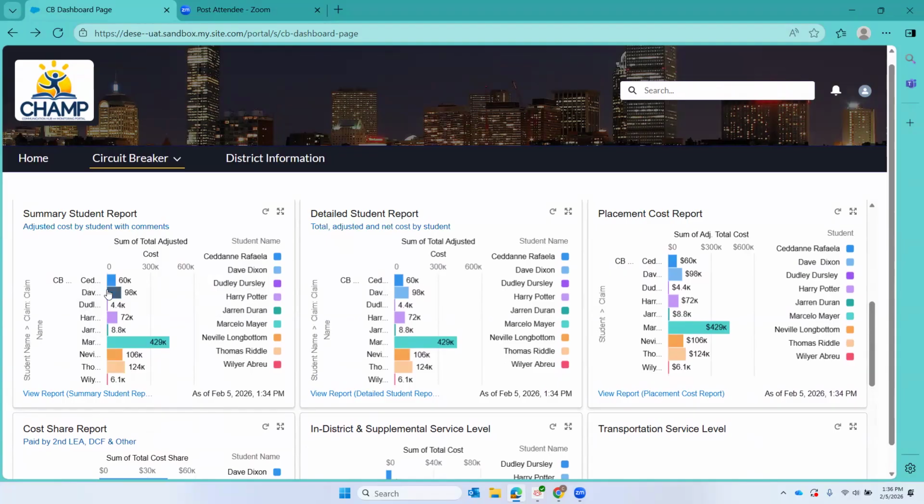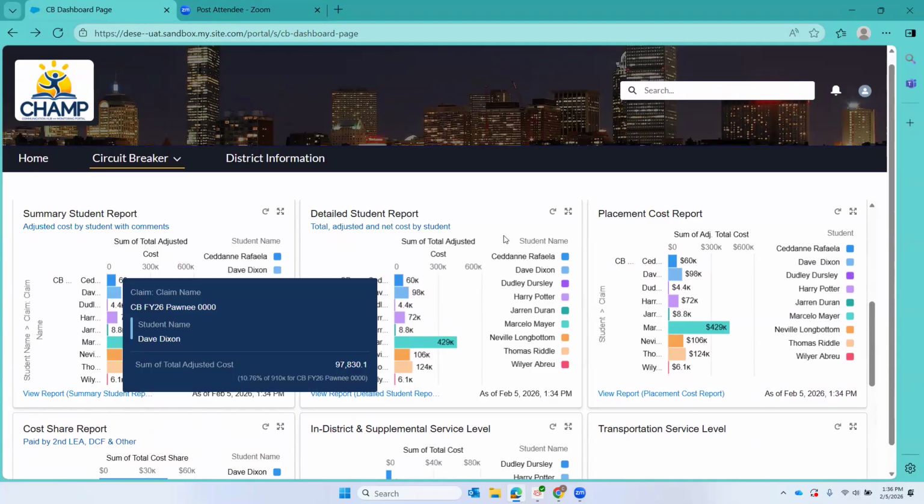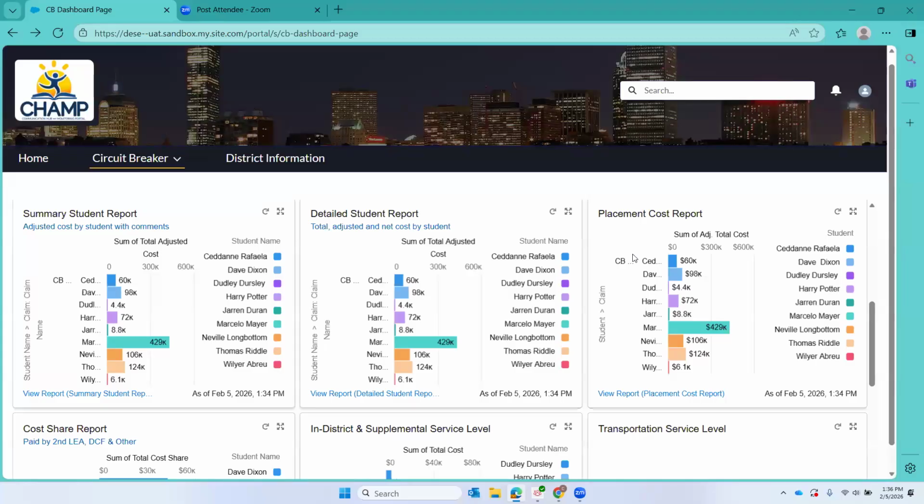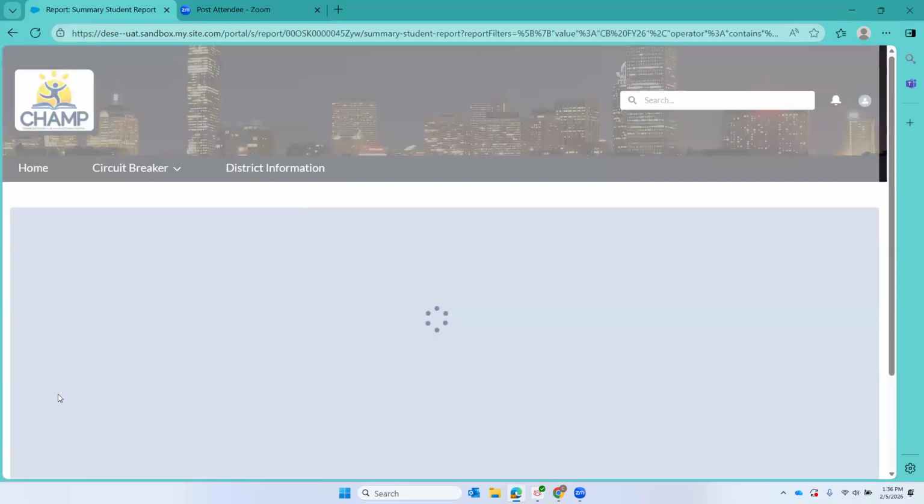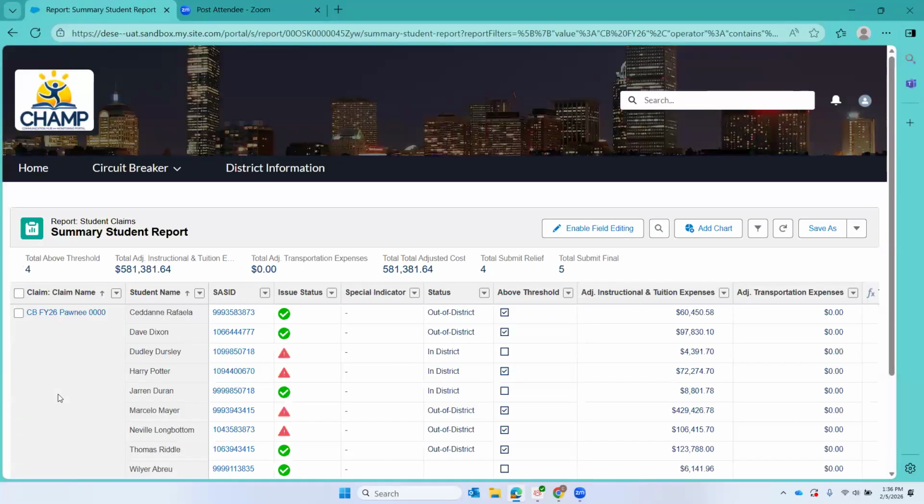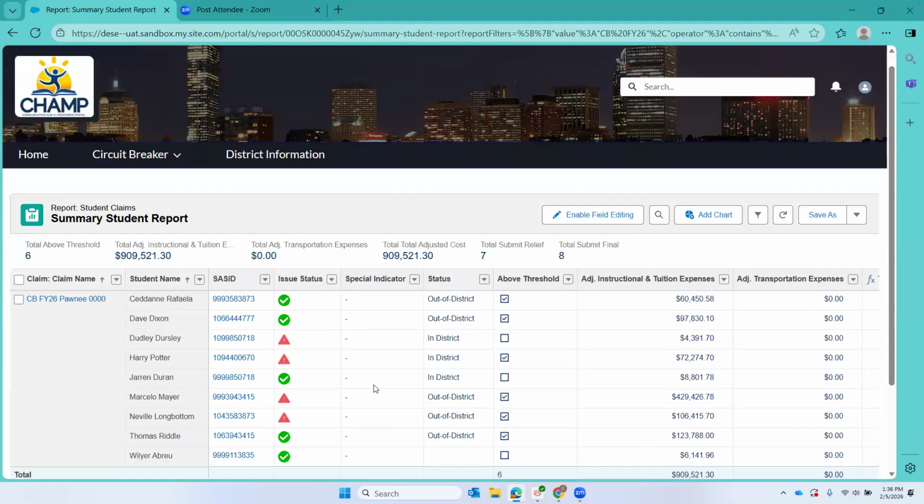So the first report, now I'm going to go through the reports and I'm going to show you what each of these reports is telling you in a brief description. The first one, student summary report. If we open this up, these are all the students that have been claimed on Pawnee, and it lets you know if the student has any issues. You can see there's a few issues here for Pawnee. If there was special indicator, the status, if it's in or out, if it's above threshold.